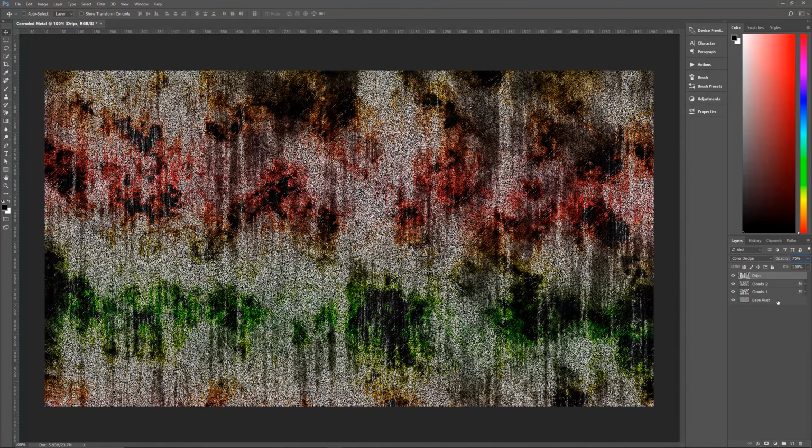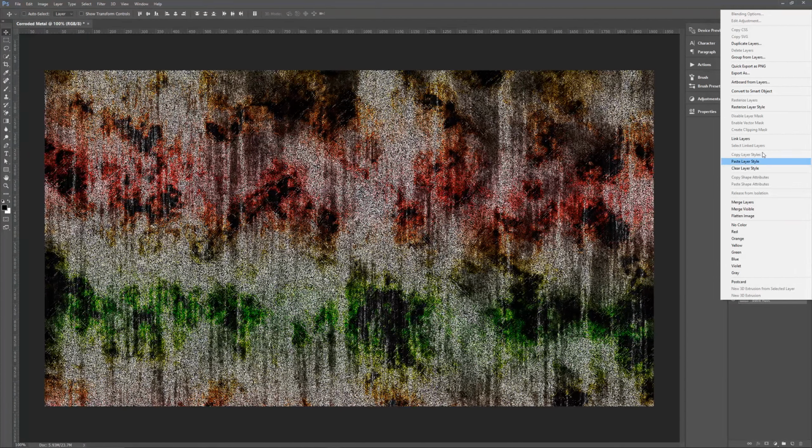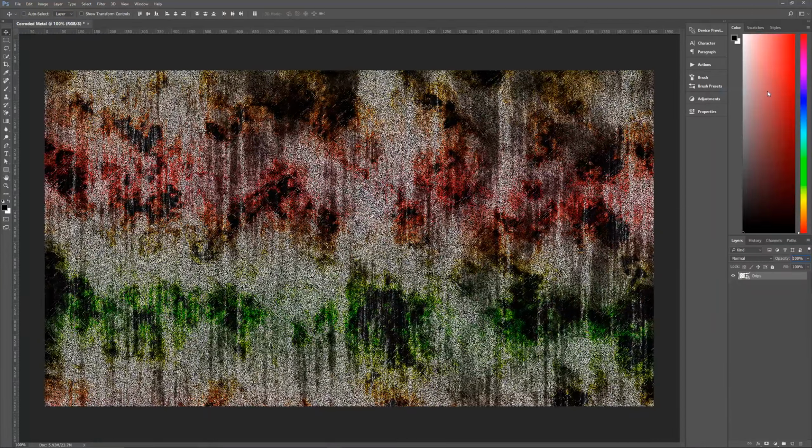Click on your top layer, hold down Shift, click on the bottom layer, right click, and then go to Convert to Smart Object. It will convert it into a smart object. Let's rename this as Corroded Metal, just so that we all know what it is.